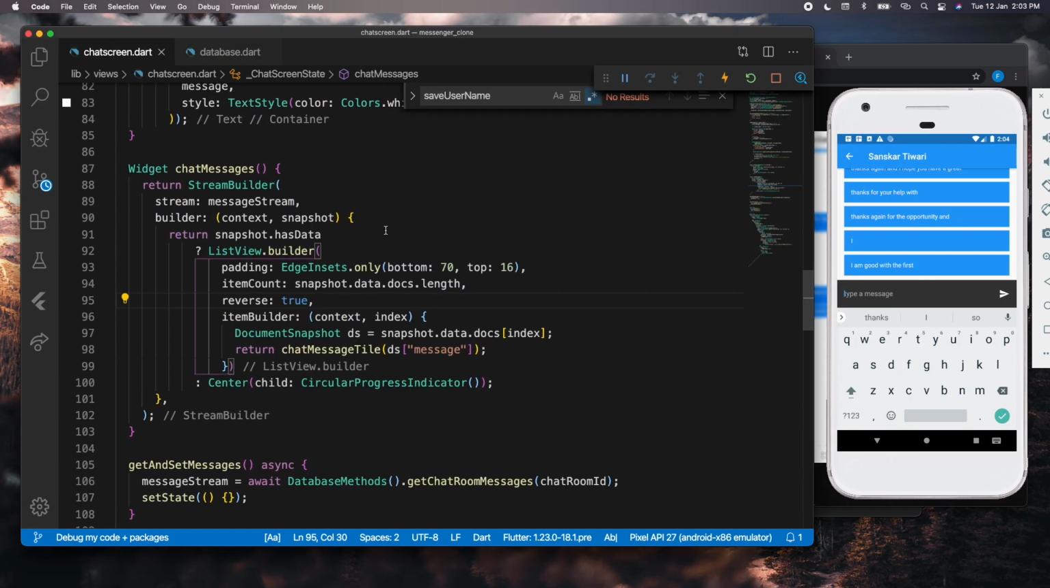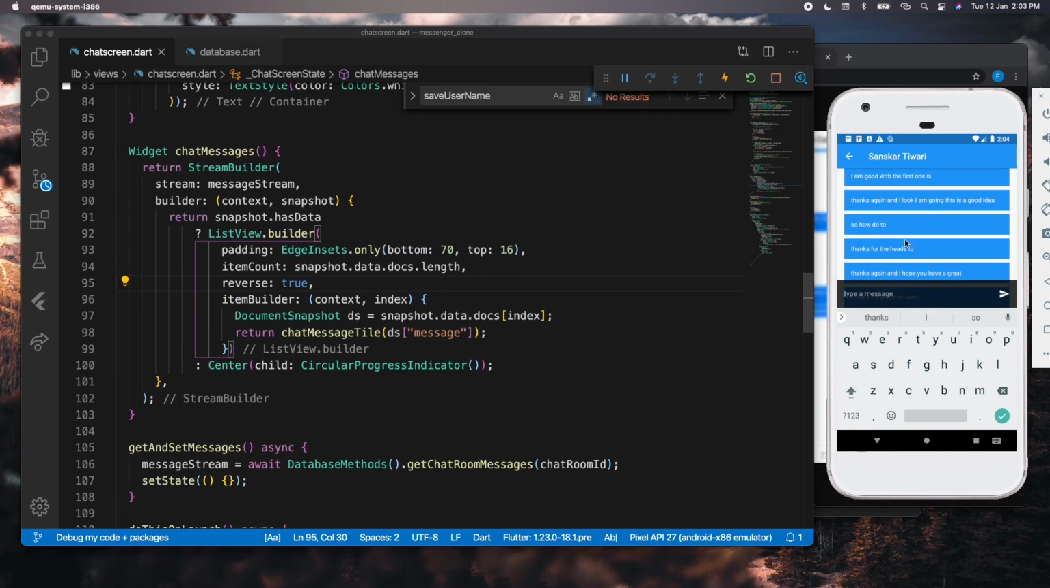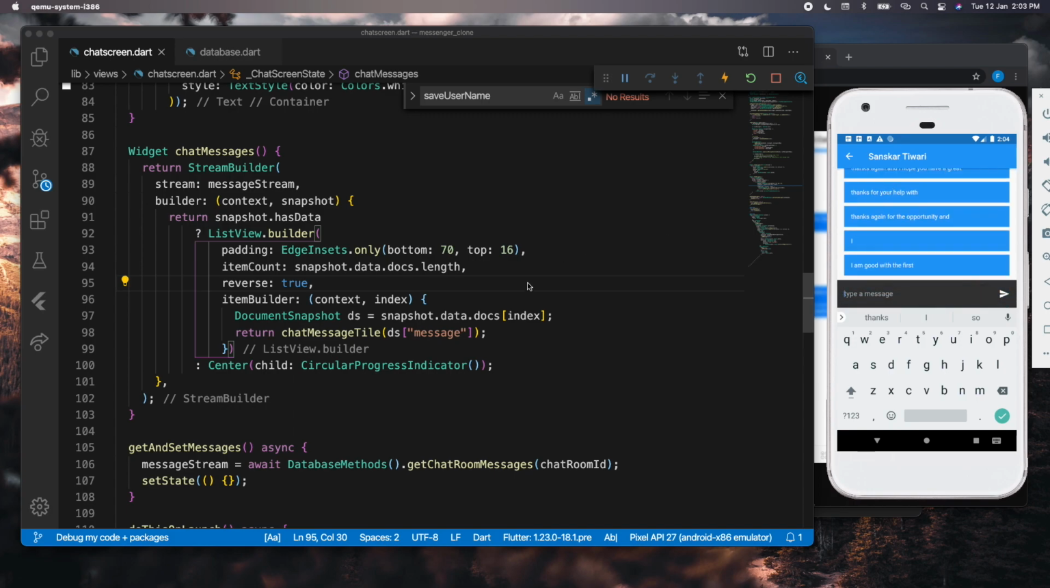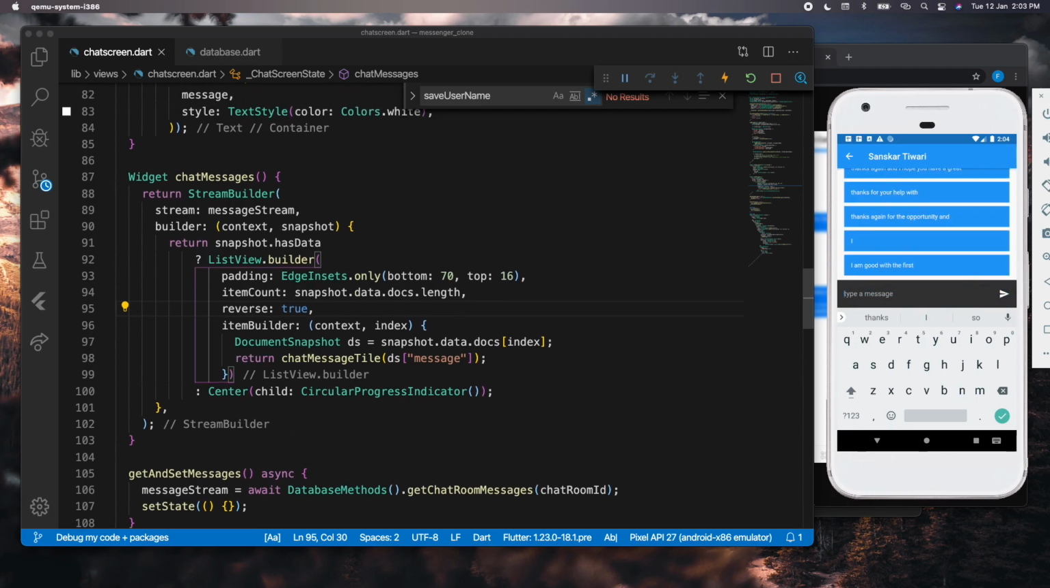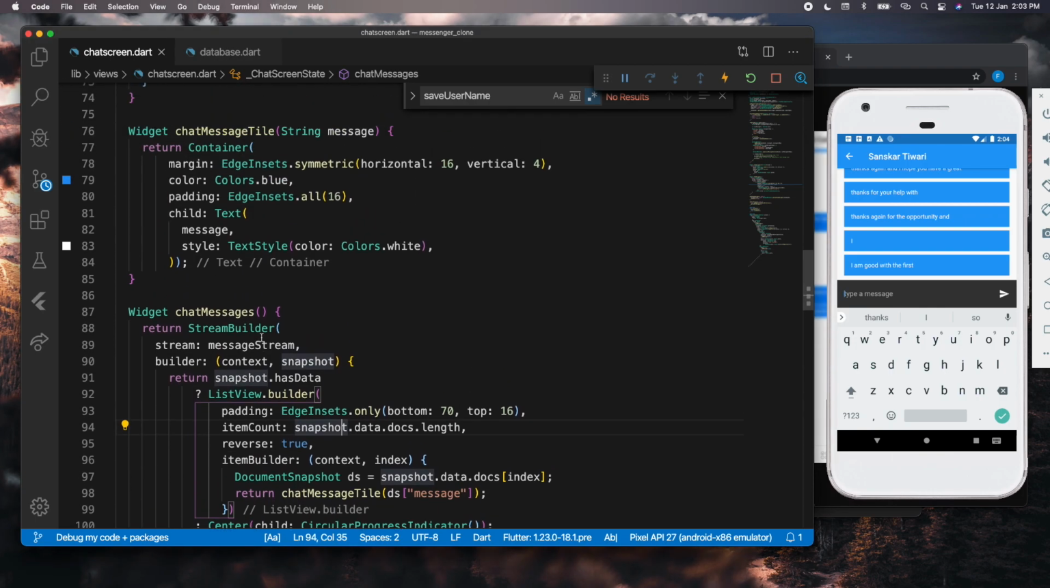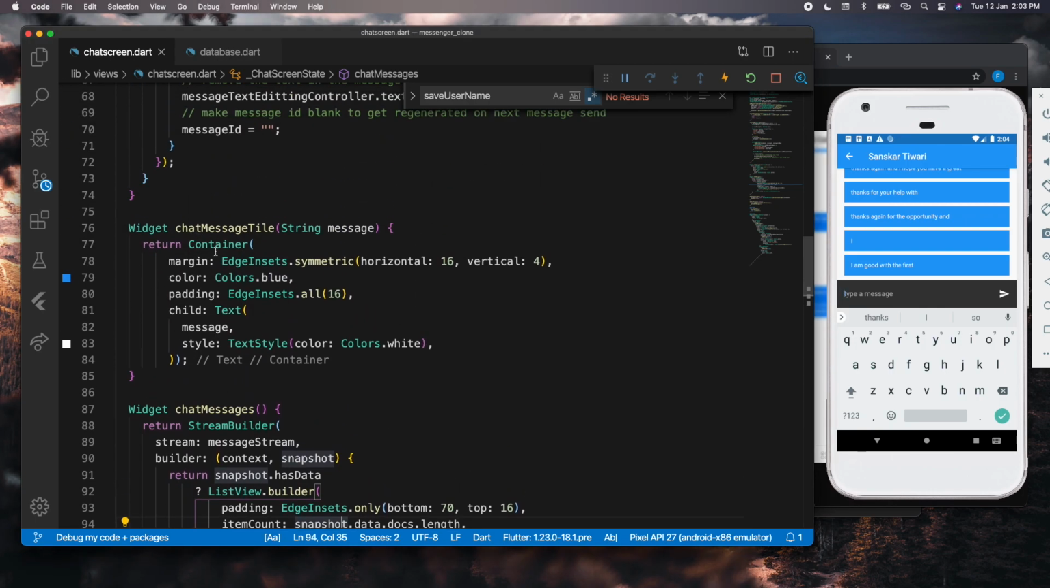Okay, Sanskar, that is fine, but I don't like how this looks. I want this to look a little bit like Messenger. So we want to give it a border radius. Let's see how we can do that. I'm going to go to my chat message style.